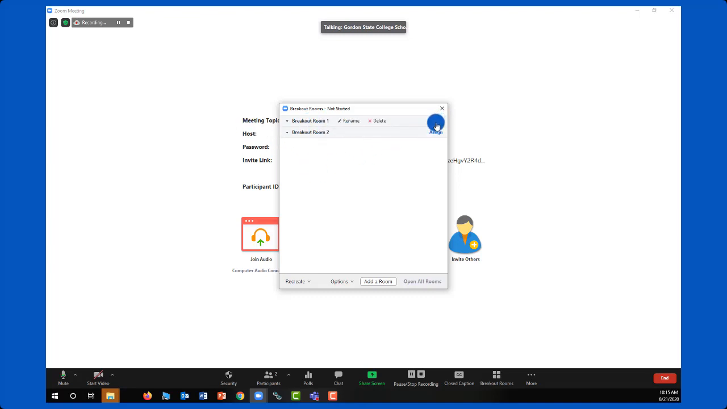I can come to choose assign, and then I would pick the students that need to go into that room. So it would give me a list of all the students that need to go into that room. I can also rename them if I want to. I can choose rename if I don't want it breakout group 1 or 2. If they have particular titles, I can rename that as well.